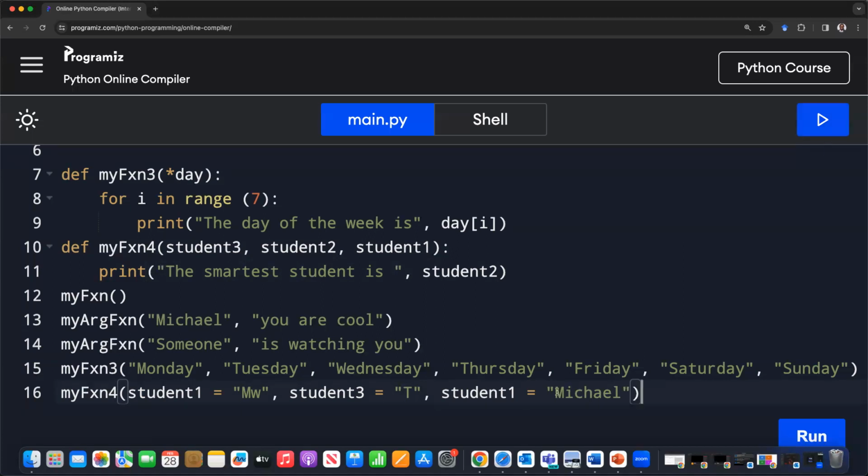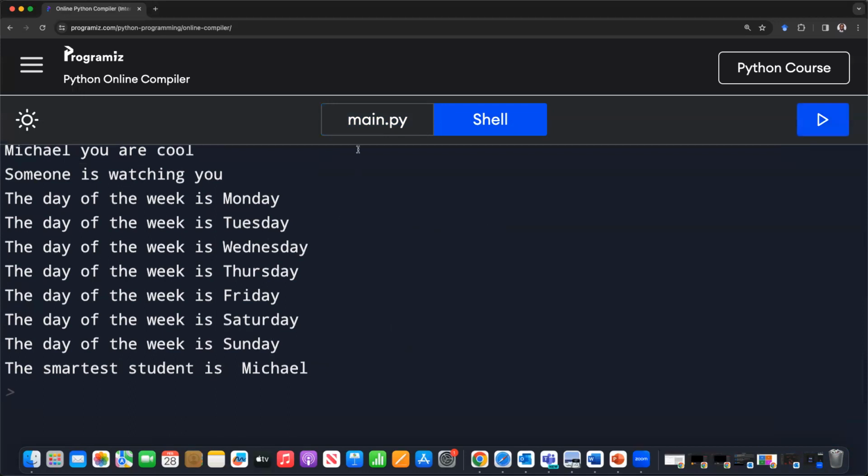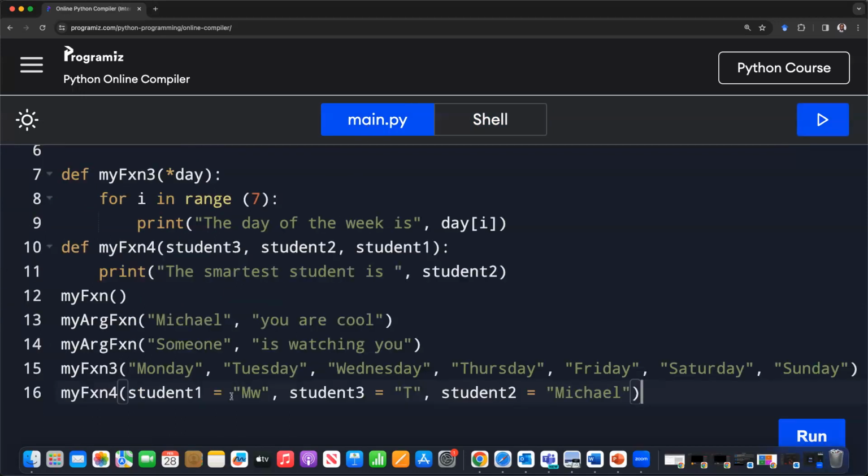Hopefully. Oh, my brain and then the hands are not coordinating, are they? So the smartest student is Michael. But what you notice here is that by using the equal sign, the order doesn't really matter because this is meant to be what? Student three, student two, student one. If I change this right now to maybe student one, let's see, maybe it was mistake or by chance. We expect the answer to be what? MW.